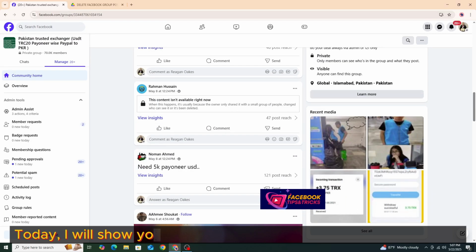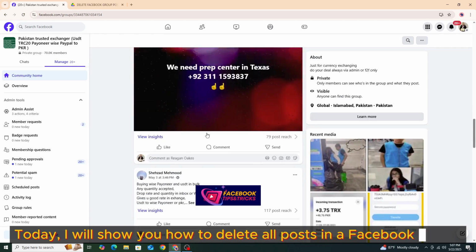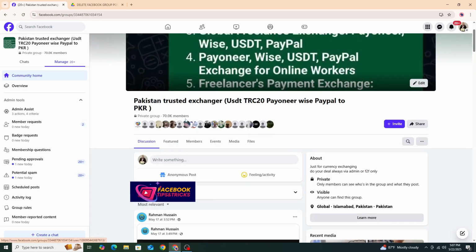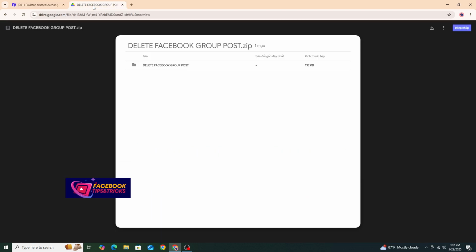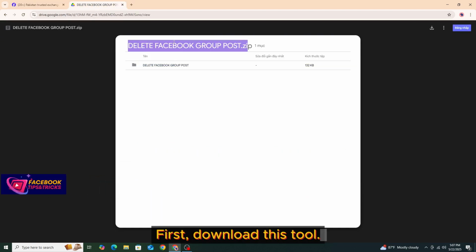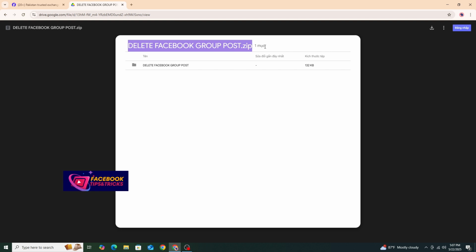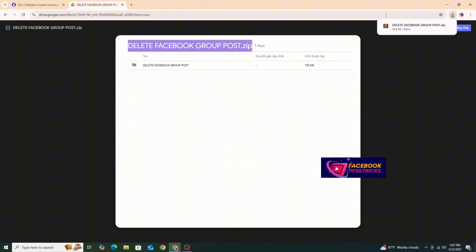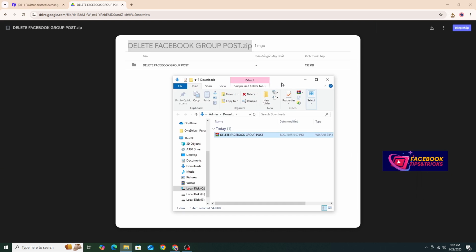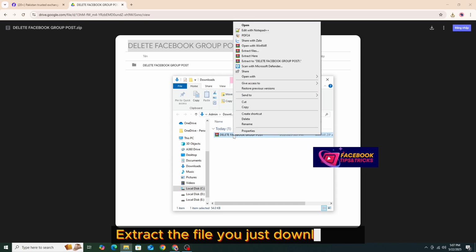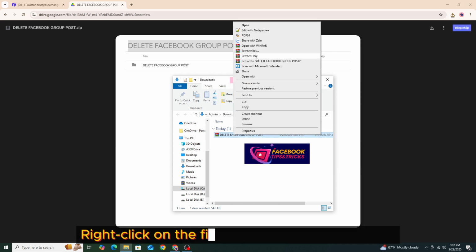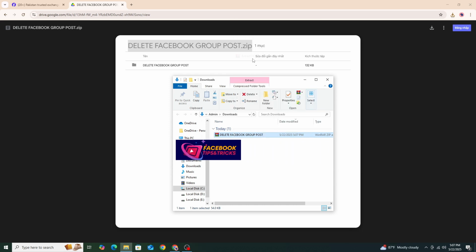Today, I will show you how to delete all posts in a Facebook group. First, download this tool. Extract the file you just downloaded. Right-click on the file and select Extract here.